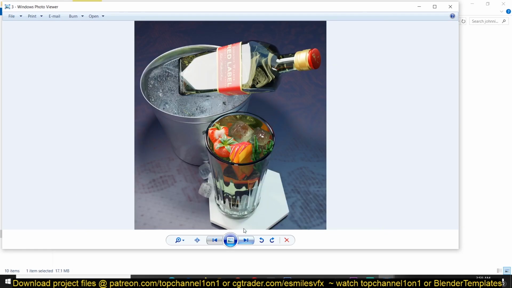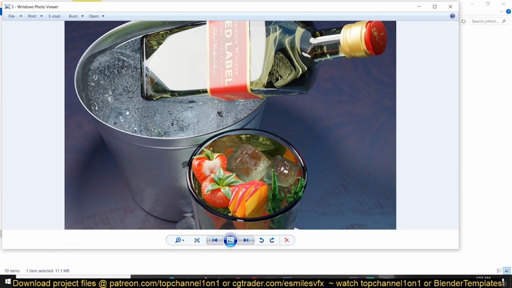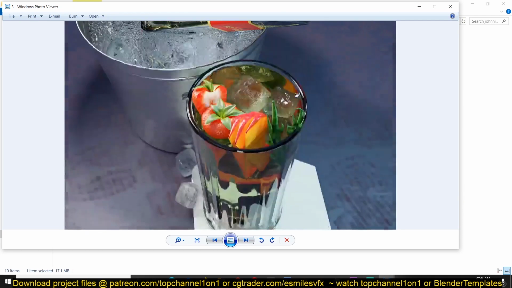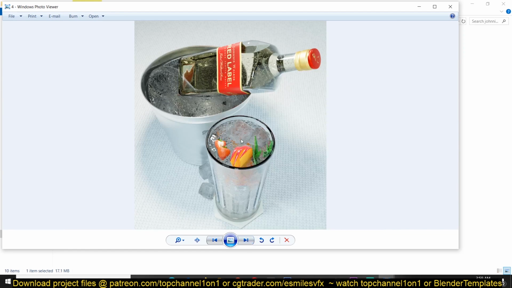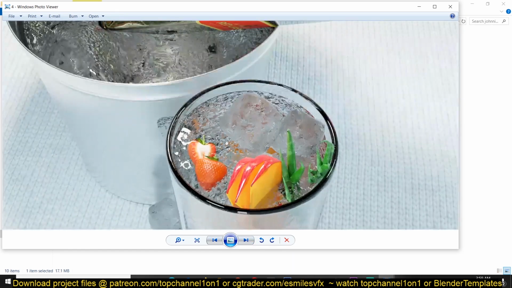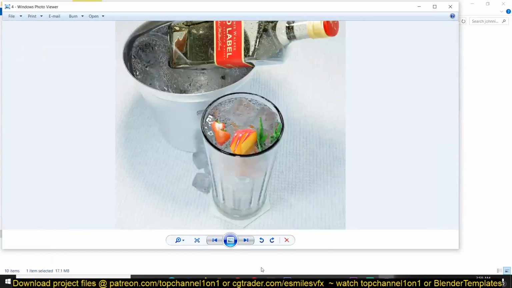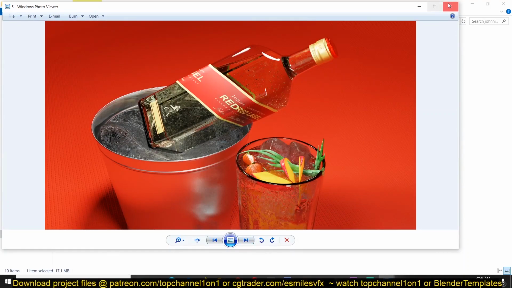Some of them there. I think this here looks quite nice, and you can see that as well here. You can see some of those ice cubes here as well. Yeah, so let's dive in and see how to do that.